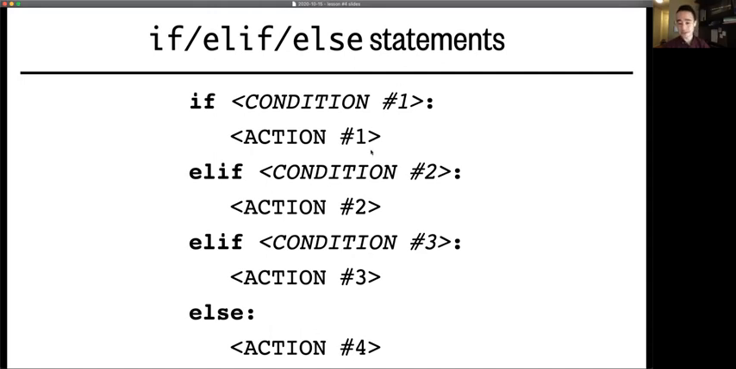You can have a solitary if statement. You can also add as many elif statements as you want, or not. And finally, if you want this backup, you can add this else statement at the very end of your code block.